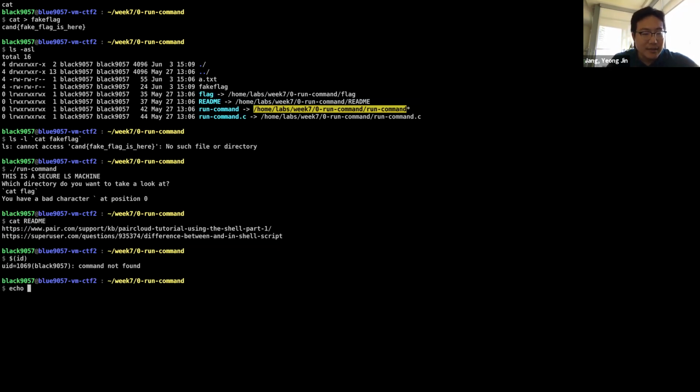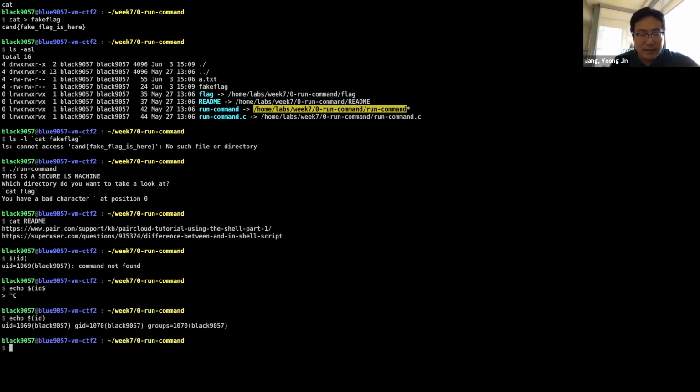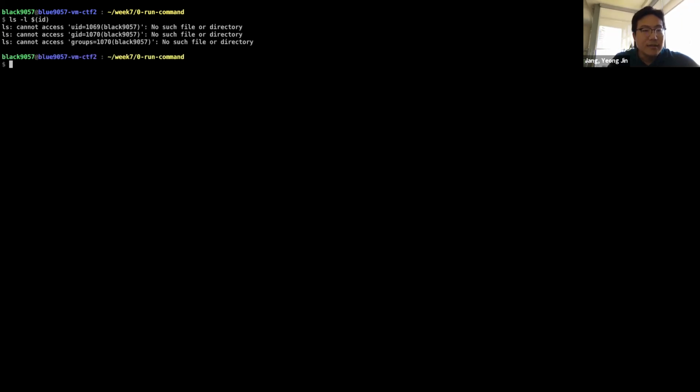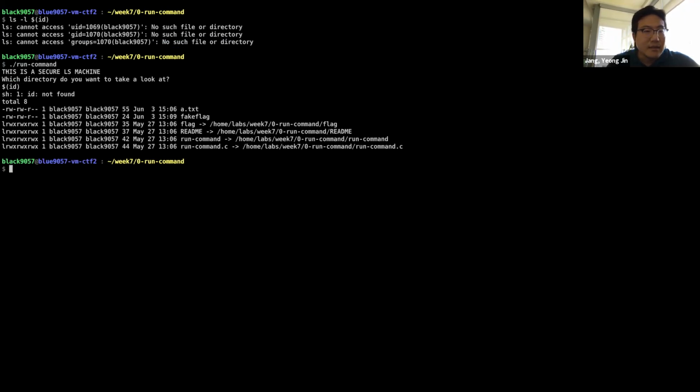So you can actually do this, and then this dollar parenthesis. These characters serve as a backtick. So for example, if we do something like this, then it says no such file or directory. And let's try with the run command. Then it says ID not found, because ID is a user bin ID.